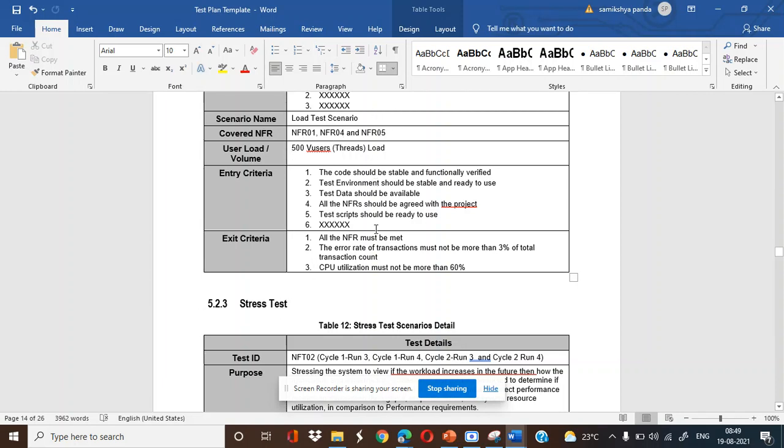This is our objective and this should match. The error rate of the transactions should not be more than 3%, which I told, should not go beyond 3%, and beyond that it is not acceptable. It is a failure test. And the CPU utilization.